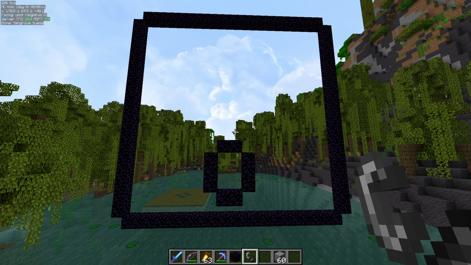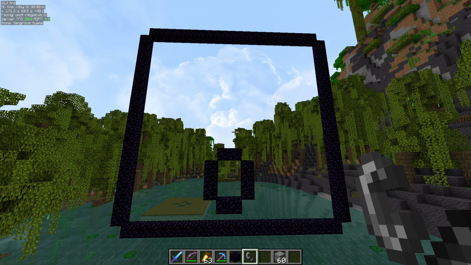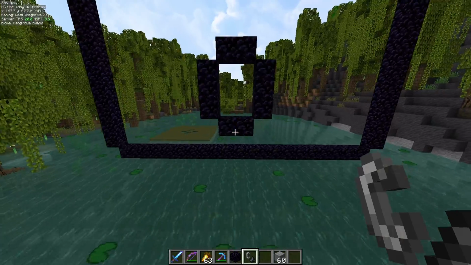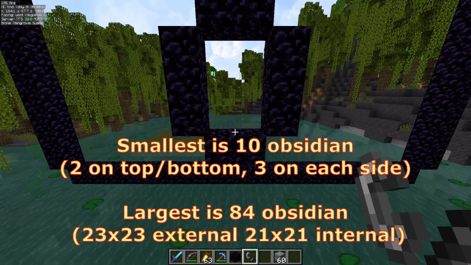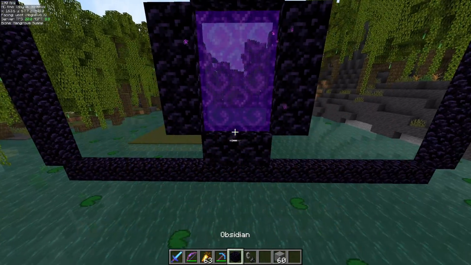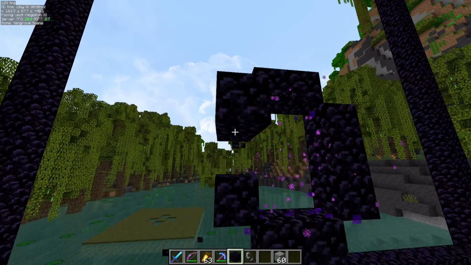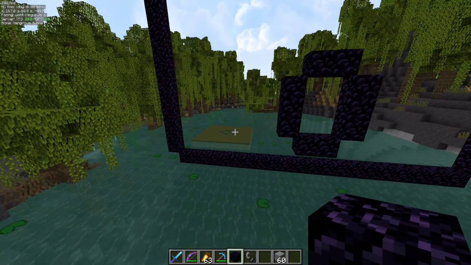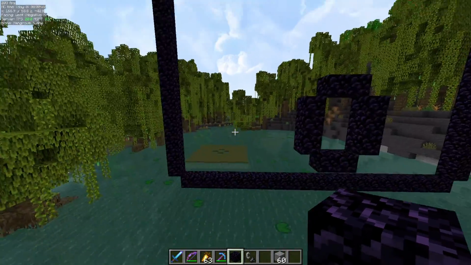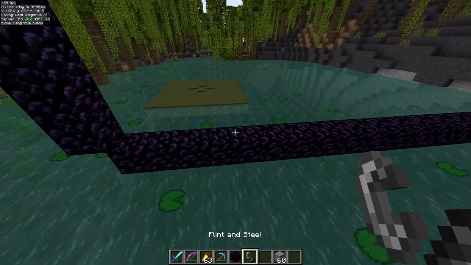Well, the first question you might have is, how big can it be and how small can the portal be? Well, the smallest you can build one would be 10 blocks of obsidian. That's 3 on each side and 2 on the top and bottom for a total of 10, which will make you a portal. And the largest you can make one would be a 23 by 23, or internally it'd be 21 by 21, a very giant portal.